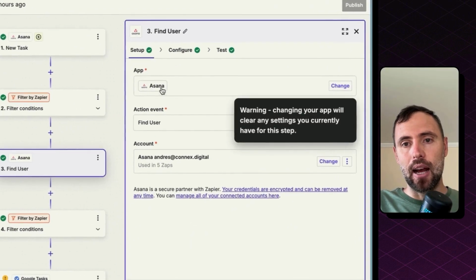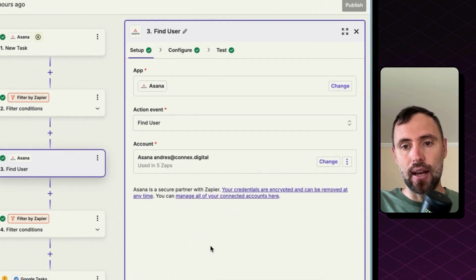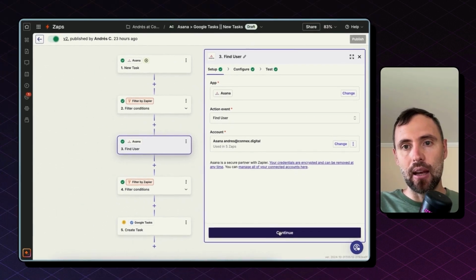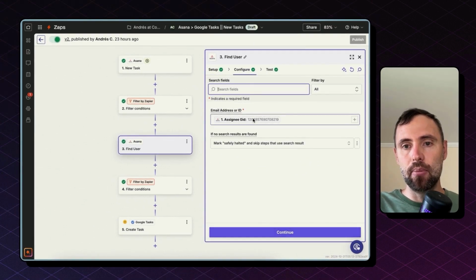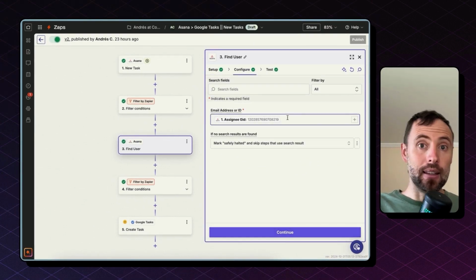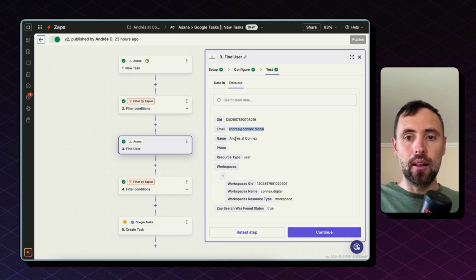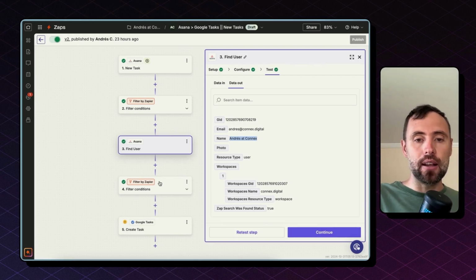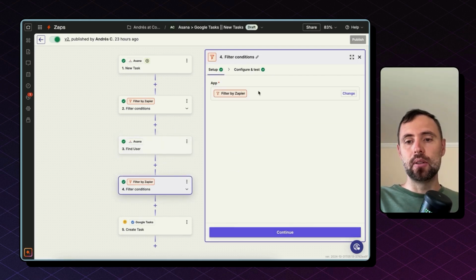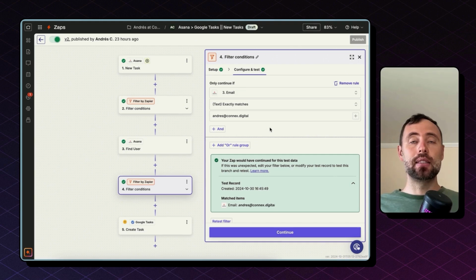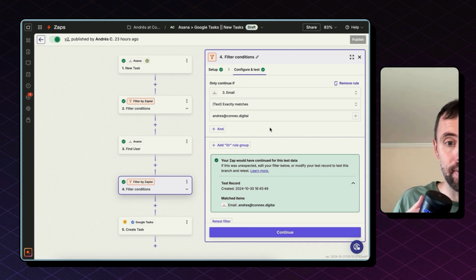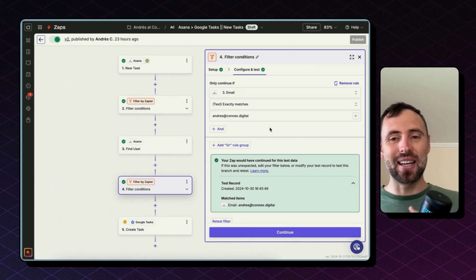So I set up the app as Asana. The action event is Find User. I connect my Asana account. And then in the configuration tab, I'm giving as input the ID of the assignee. This will give me back the email and the name of the assignee. And then from here, I can put an extra filter down below to say, hey, does this email match my email address? If yes, then I want this task in Google Task.